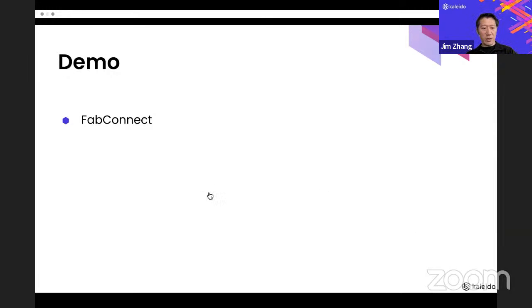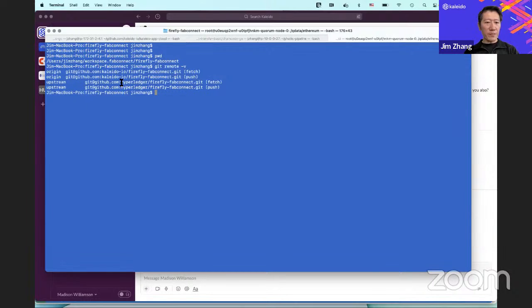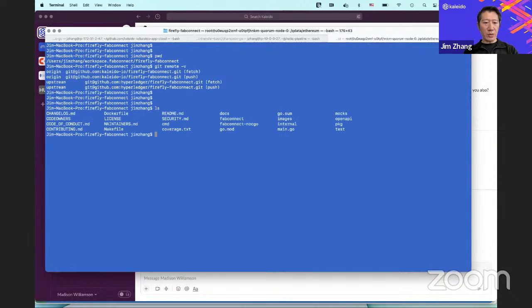So now let's dive into a demo of Fab Connect. So as I mentioned, this is a version of Fab Connect within Hyperledger, and I've already built the binary, so it's ready to go. We just need to launch it by giving it a configuration file. So before we launch it, let's take a quick look at the configuration file.